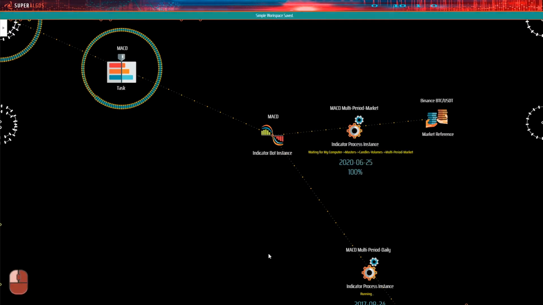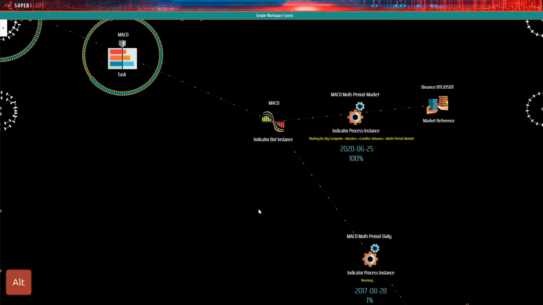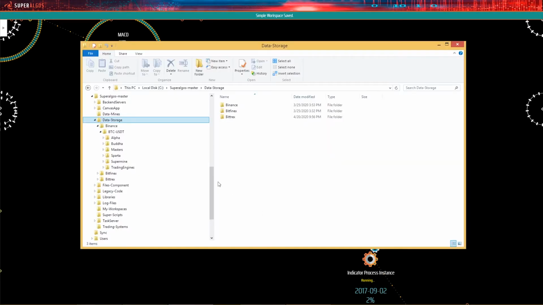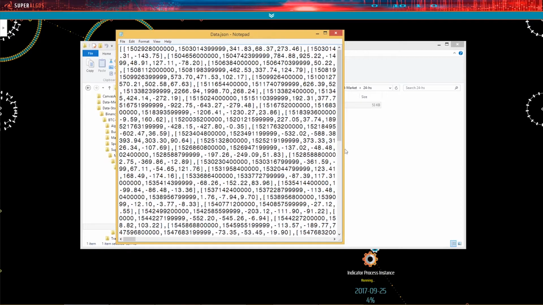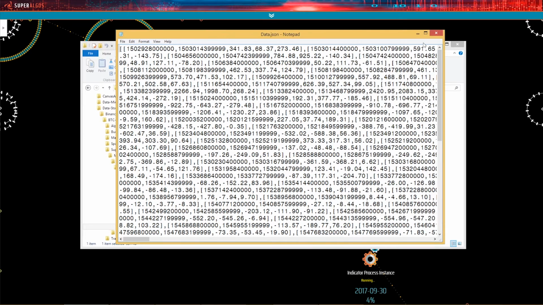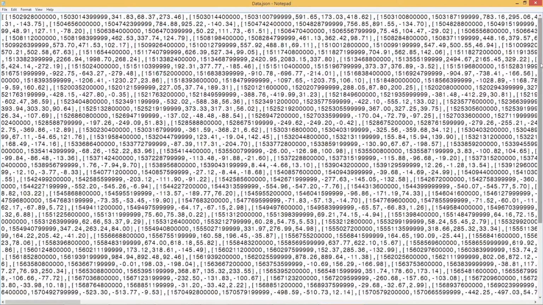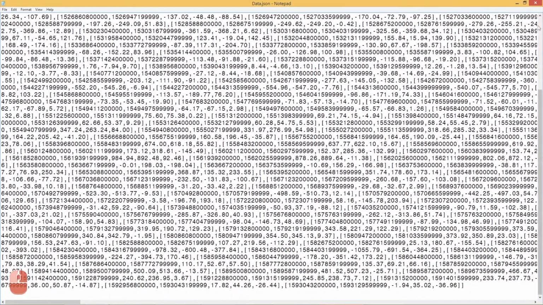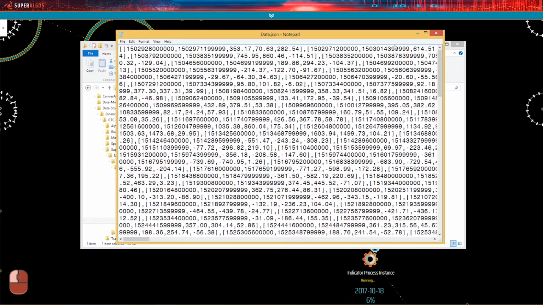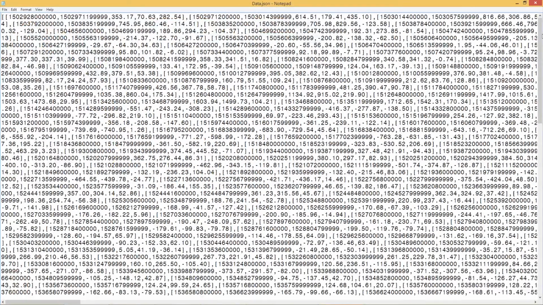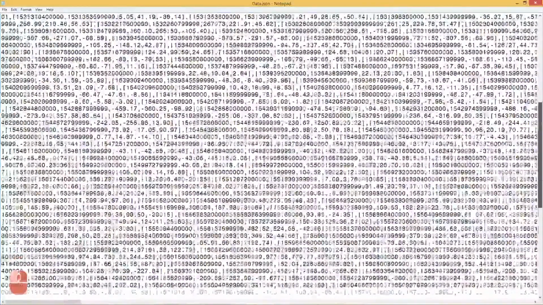Multi-period market finished calculating already, so we might as well go and check the market files while we wait for multi-period daily to do its job. I'll open the 24 hours file as it is smaller. Everything seems okay at a glance. Let's check the 12 hours file too. Good. So far all seems to be correct.